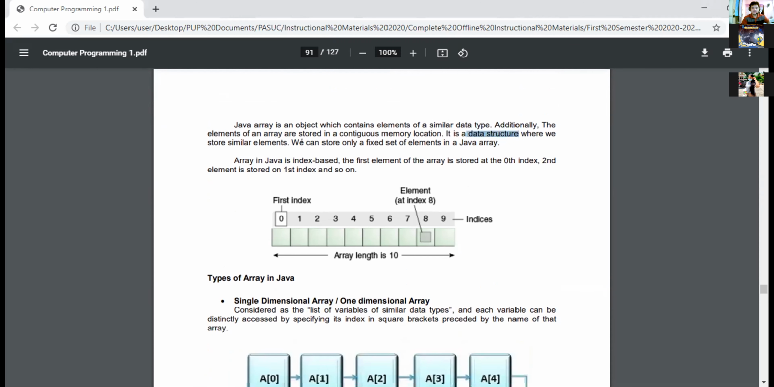Okay? So array in Java is index based. Okay? Bakit sinabing index based? The first element of an array is stored on the zeroth index. That's why we always start with 0. Second element is stored on first index, so on and so forth. So you start with 0, ayan yung first index. 0, 1, 2, 3, 4, 5, 6, 7, 8. Element at index 8 will be this one.